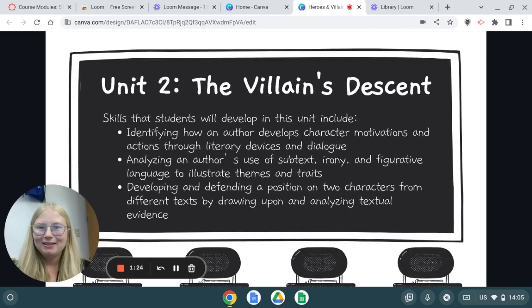In our second unit, the villain's descent, skills that students will develop in this unit include identifying how an author develops character motivations and actions through literary devices and dialogue, analyzing an author's use of subtext, irony, and figurative language to illustrate themes and traits, and developing and defending a position on 2 characters from different texts by drawing upon and analyzing textual evidence.